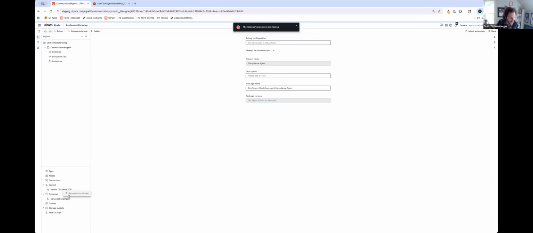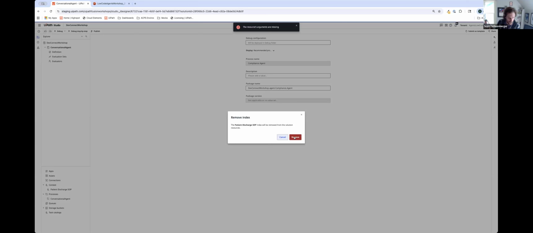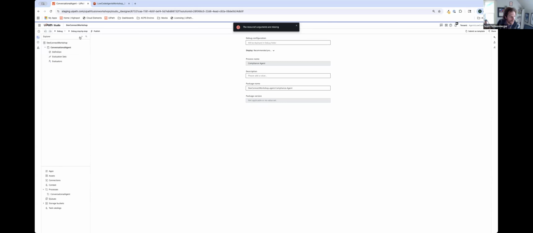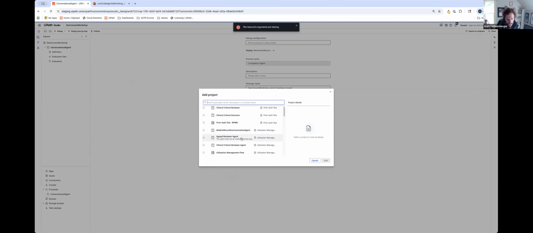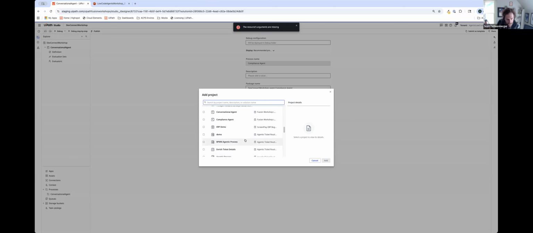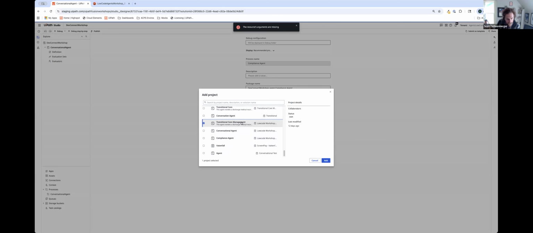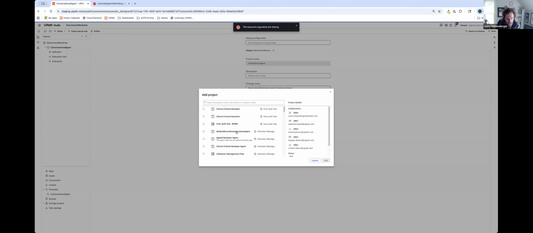So these are the context grounding indexes. I'm going to remove those as well to see if that was the issue. Let's go ahead and try one more time. Fusion Workshop, where are you? That ain't it.